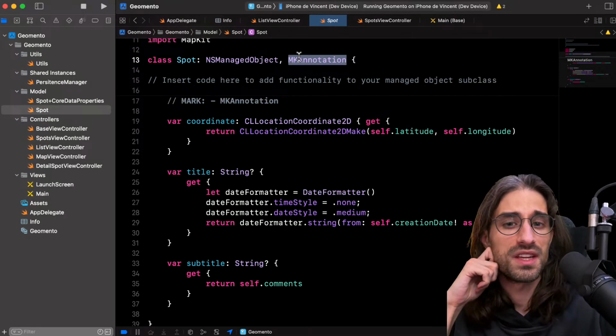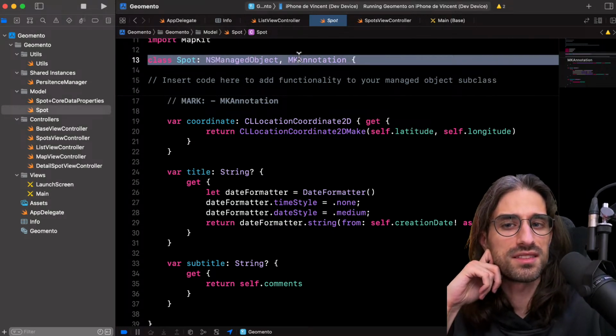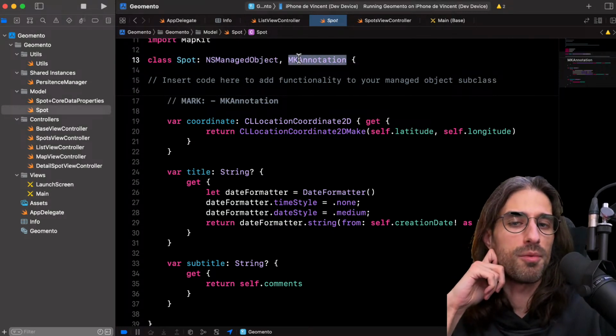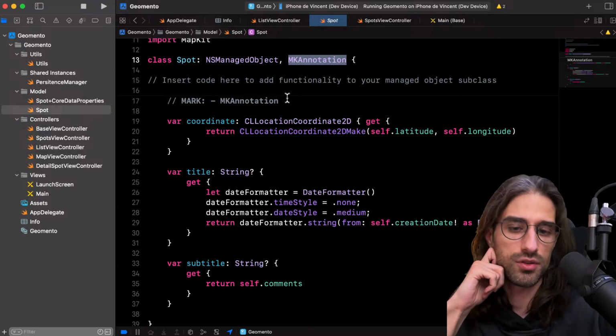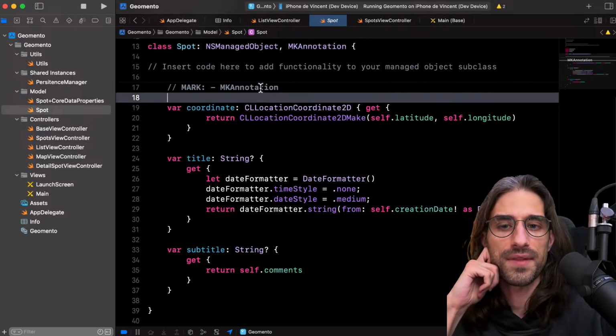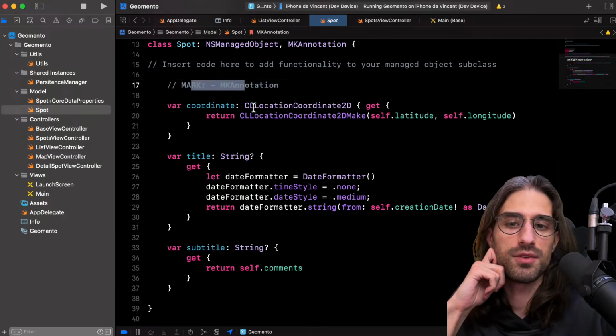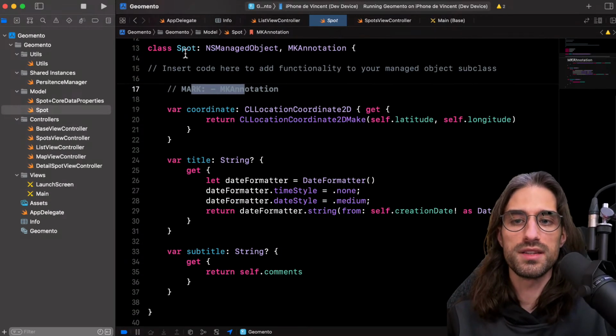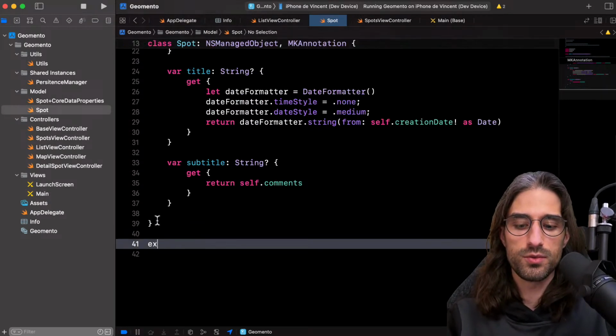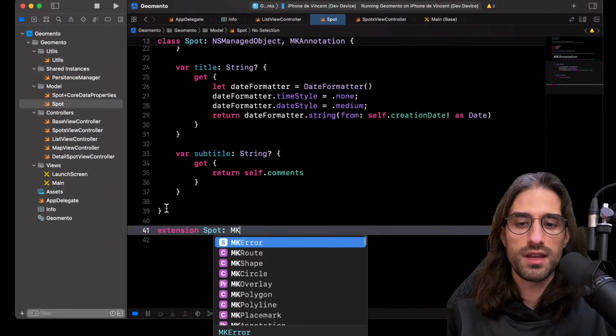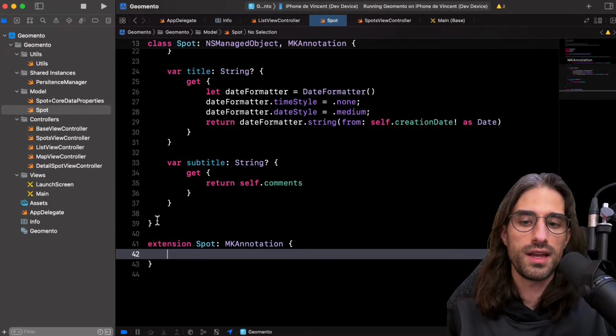So it was not that uncommon to find this kind of conformance that was not done in an extension lower in the file. And yeah, you do mark MKAnnotation. Of course, today you would do something like this. You would do an extension on Spot, MKAnnotation, and do your thing like that. That would be much better.